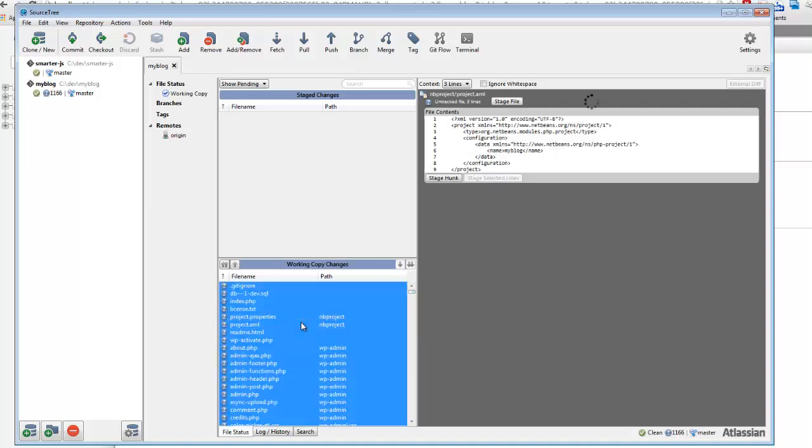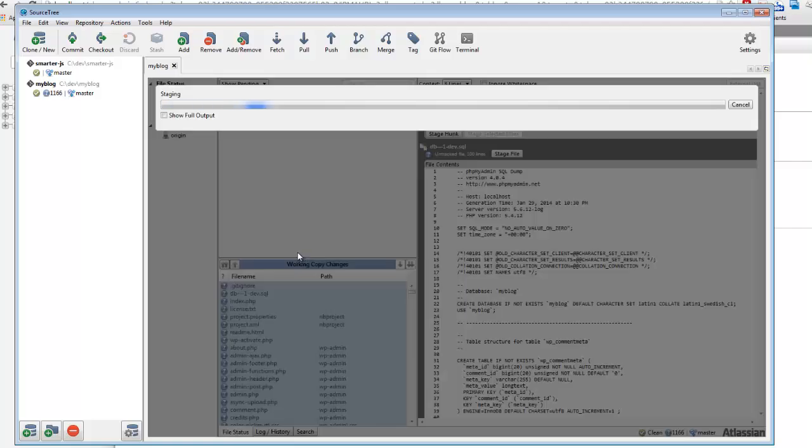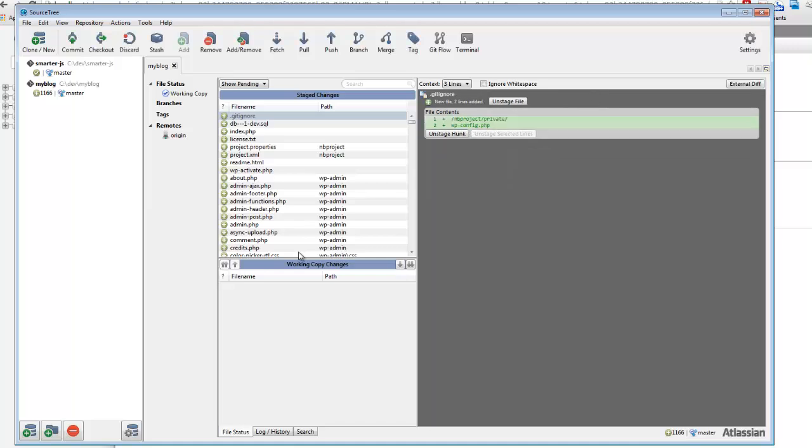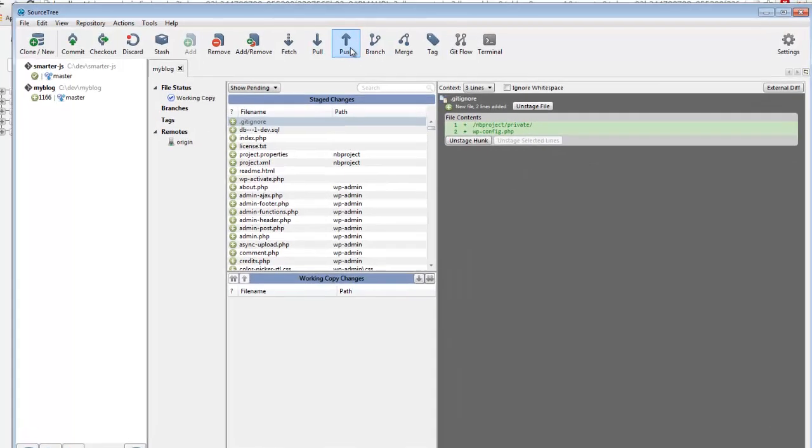Boom, we're good. We're going to select all this, add it to our staging. We're then going to commit it.